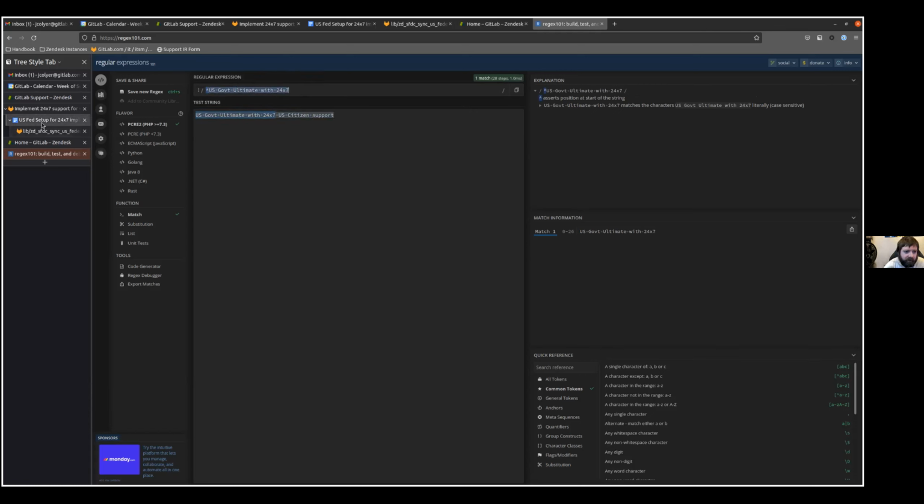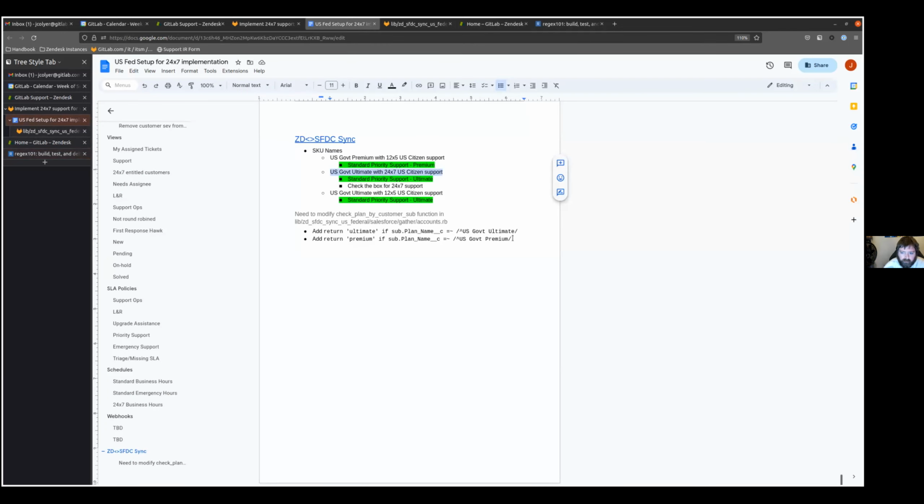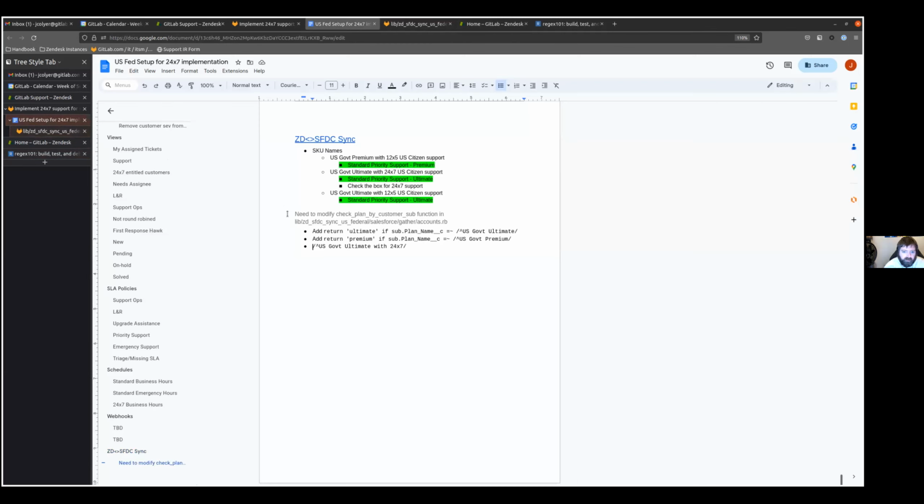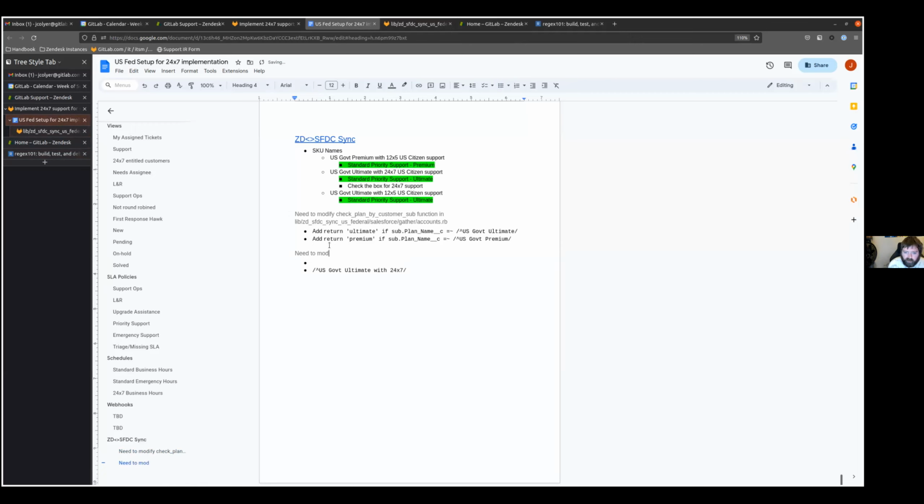So we can copy this. We'll paste it in there, put quotes around it. So if you look at how we're doing this, we're doing if blah, blah, blah. So what we're doing is editing this. So we're gonna make a whole new thing. We need to modify function in, it's the same file.